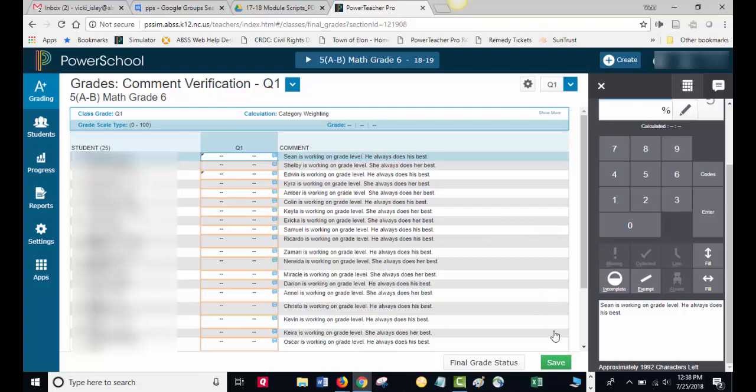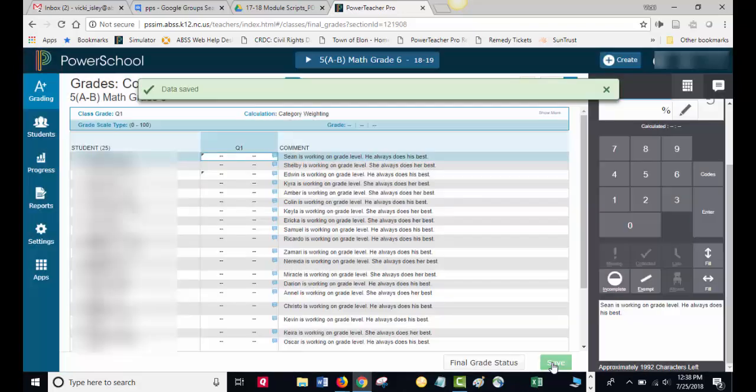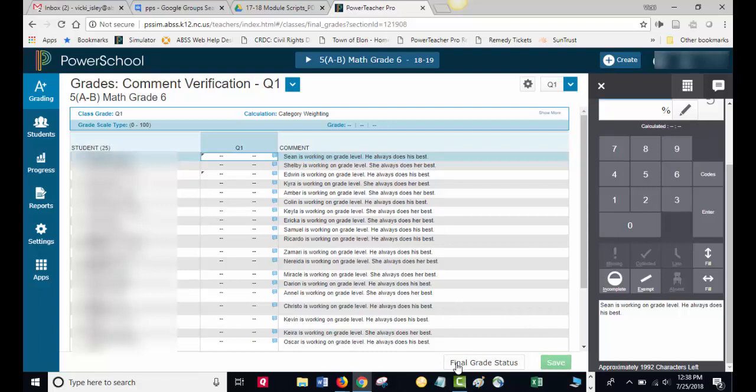So I've done all that. I'm now going to save it. Now, if you'll notice, at the bottom is a final grade status button. This is how you're going to let your data manager know that you have reviewed your grades, you have reviewed your comments, and you are ready for her to save them, to store them, so she can print report cards.